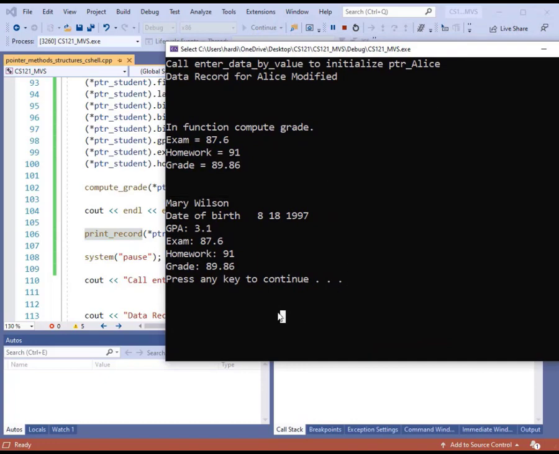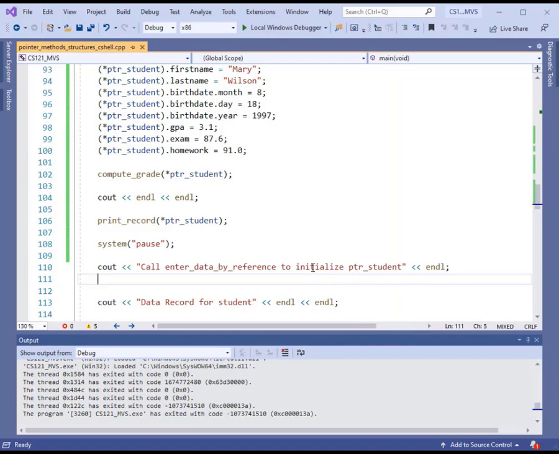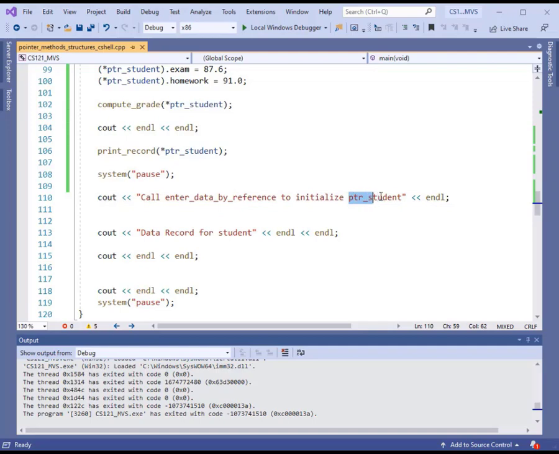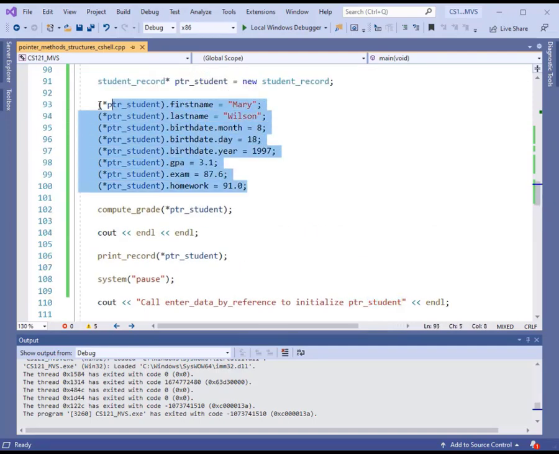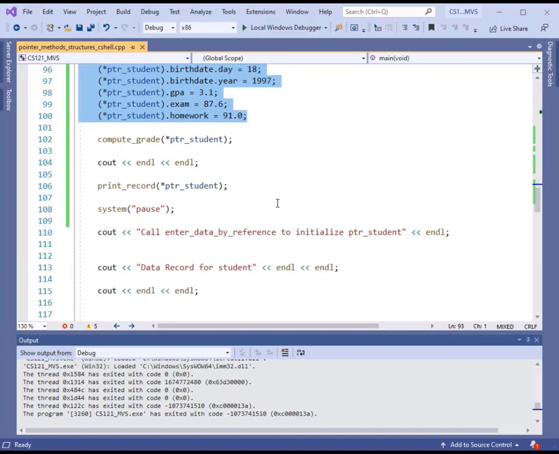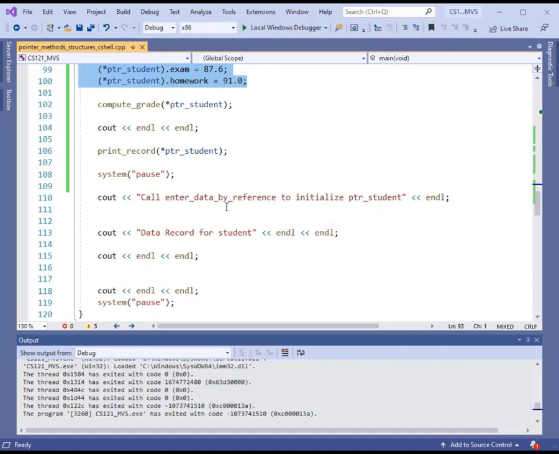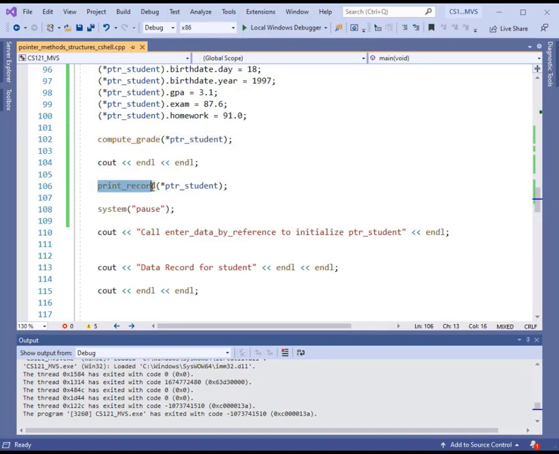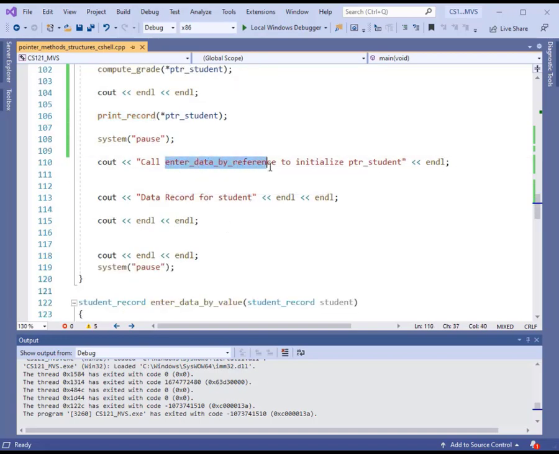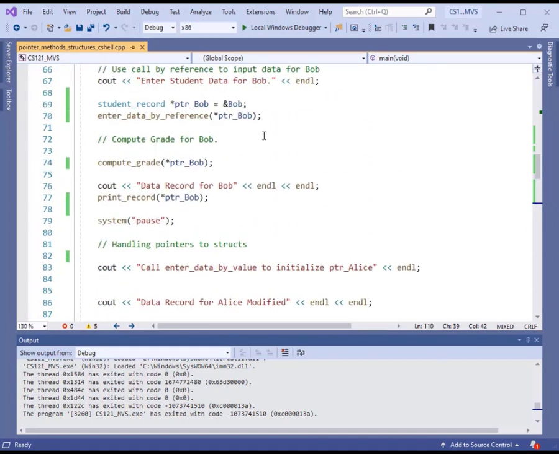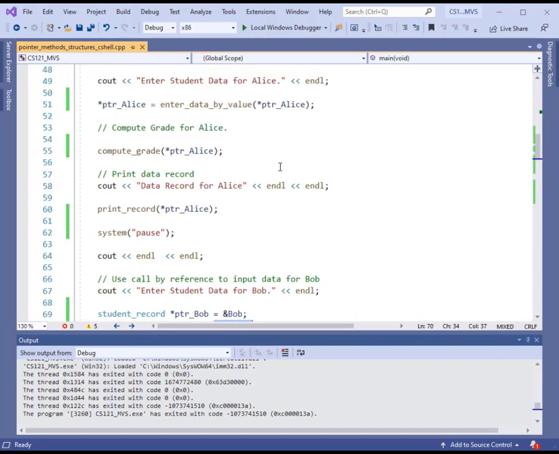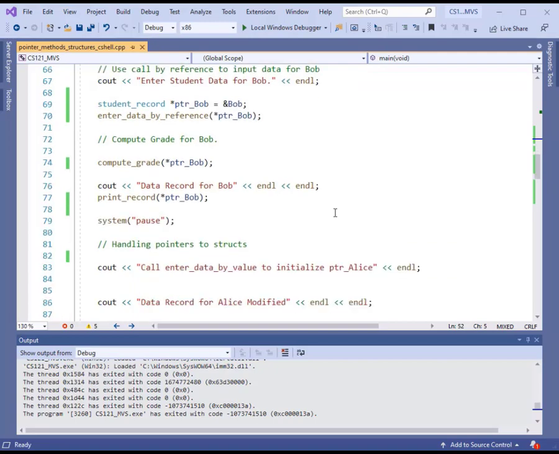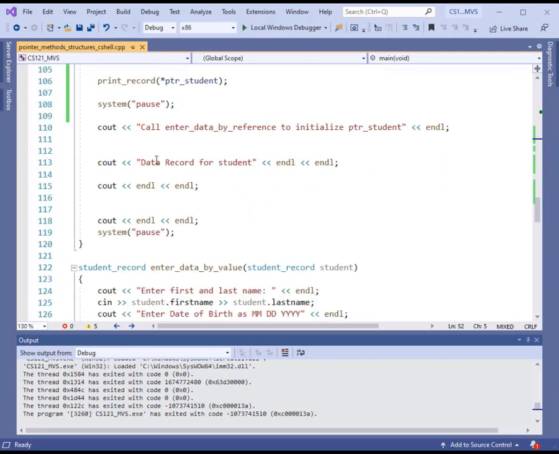Now, that's good. So all that works. Let's stop this program. And let's call interData by reference to initialize our pointer student. Right? So in this case, we did fill up the data. And in fact, I don't really need to do this, because I have shown you that you can also dereference this pointer and send it to a function, compute grade in this case, print record in this case. And if we wanted to call our interData by reference, we could call it in exactly the same way we did up here with pointer Bob and previously for pointer Alice. So that same syntax works.